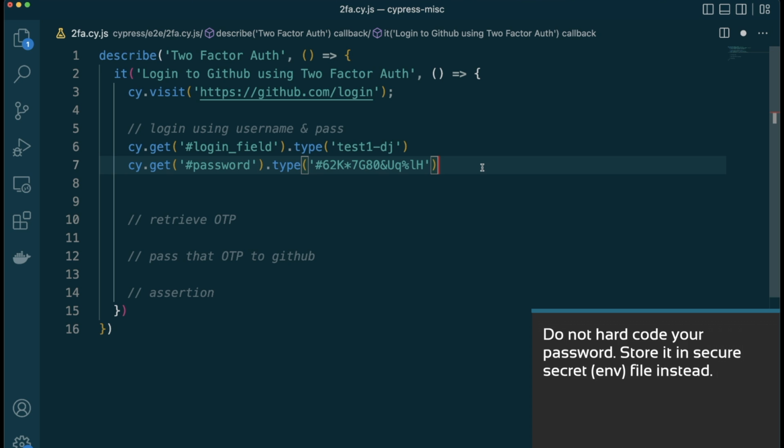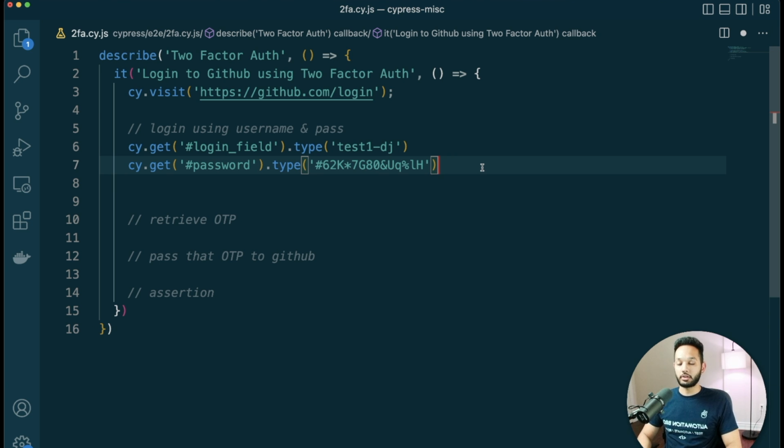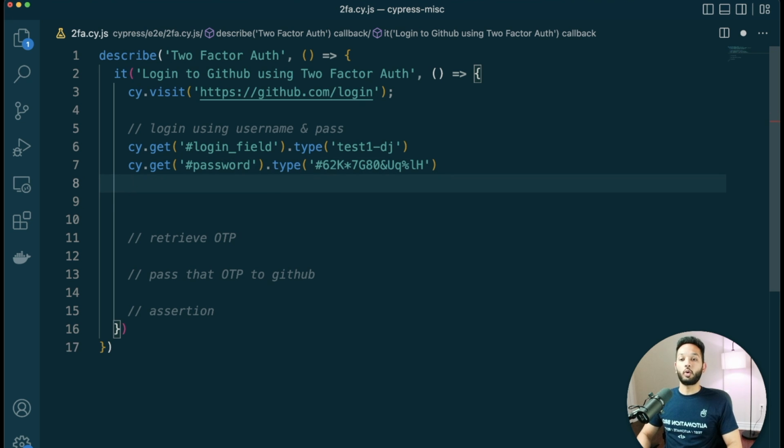So make sure you don't just hard code your password here. In my case, it's a test account, so I'm just hard coding it. It doesn't really matter. And also I will just change it after the video, so it's fine. And then I'm going to go ahead and click on my sign in button. So I will do that as well.